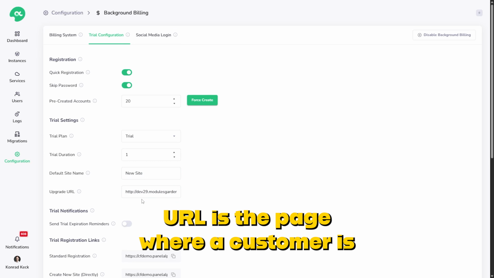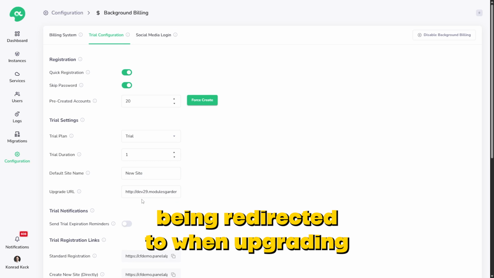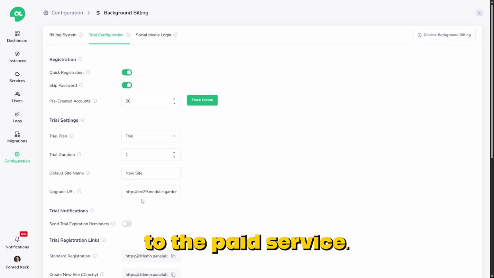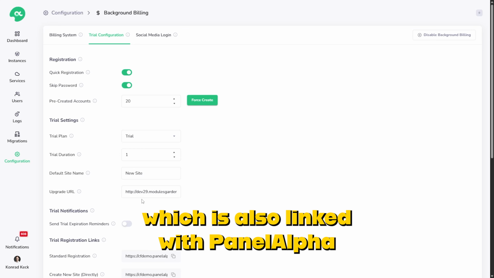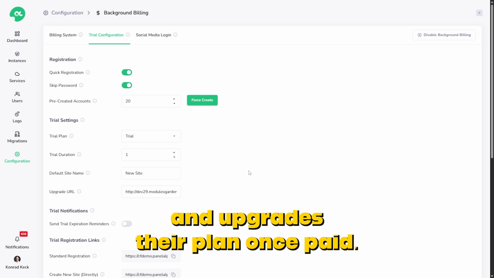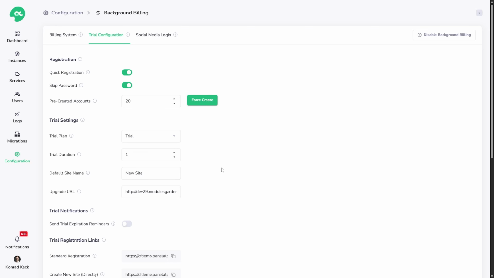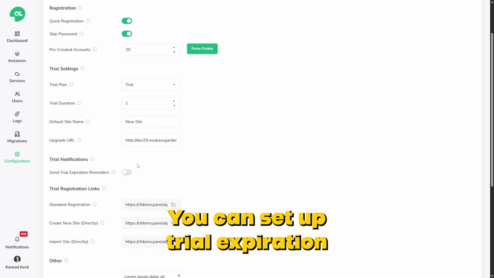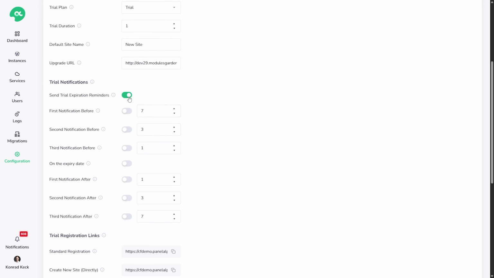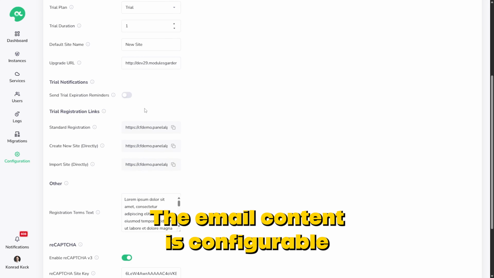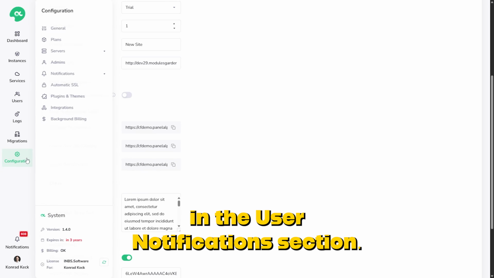An upgrade URL is the page where customer is being redirected to when upgrading to the paid service. Make sure that this URL is redirecting users to the order process, which is also linked with PanelAlpha and upgrades their plan once paid. You can set up trial expiration reminders and its frequency. The email content is configurable in the user notifications section.